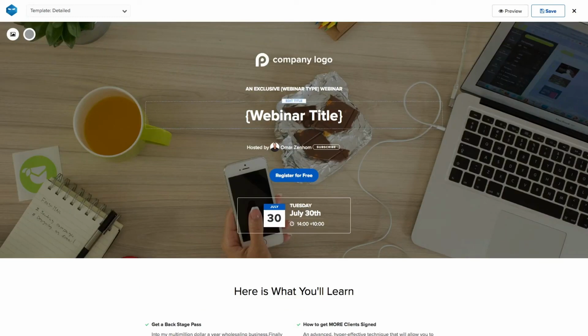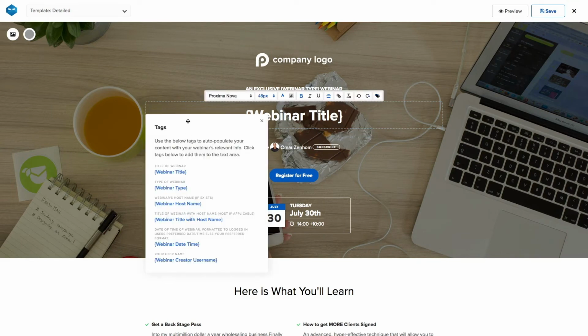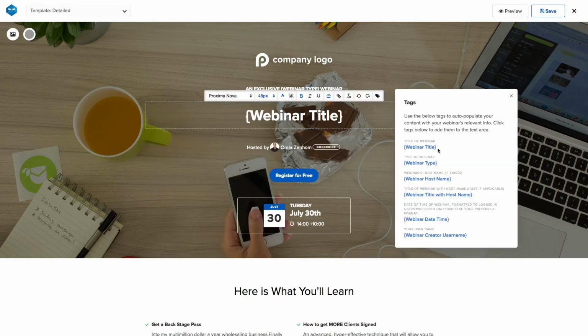You might have noticed that we also use these short tags to make it easy for you to populate common information. So if you want to take a look at some of the tags you can use, just click on the tag icon here, and you can drag this panel anywhere, and you could see all the different tags. You can just click, and it'll paste it automatically right inside. So for example, if I want to add the host name, I can just click it, and it'll populate that according to the way I set it up when I created my webinar.